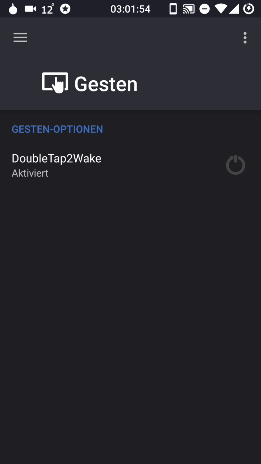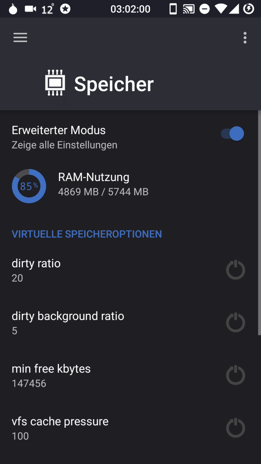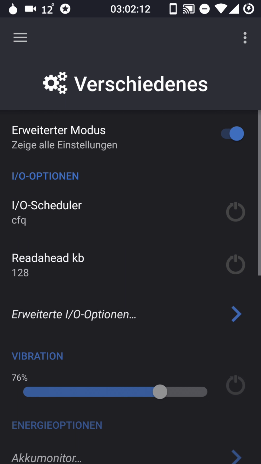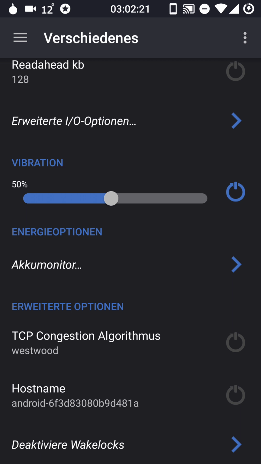Double tap to wake is enabled. You can't disable it, why ever, but I keep it on always. So yeah, and RAM usage. You've got like 85% of your RAM utilized. So this means that this ROM is really making use of the capabilities of this phone. You've got 6 GB of RAM, which is a ton. And yeah, here you can adjust the vibration strength. It's using Westwood as the default TCP congestion algorithm.